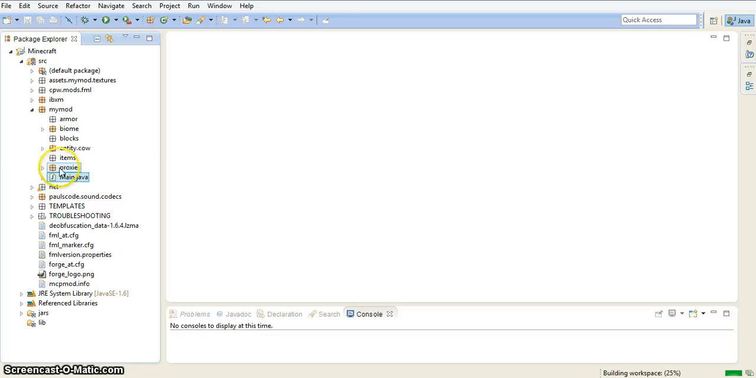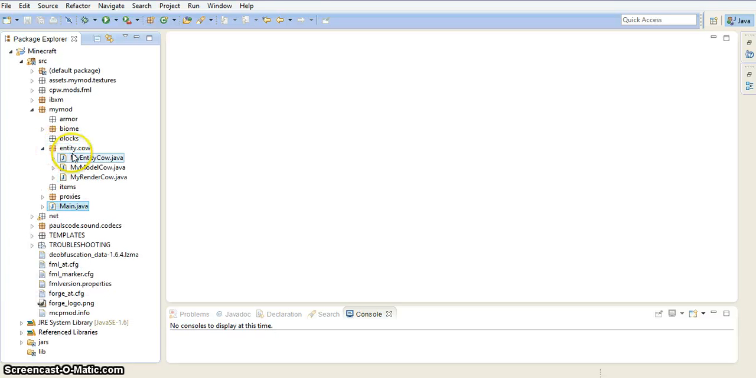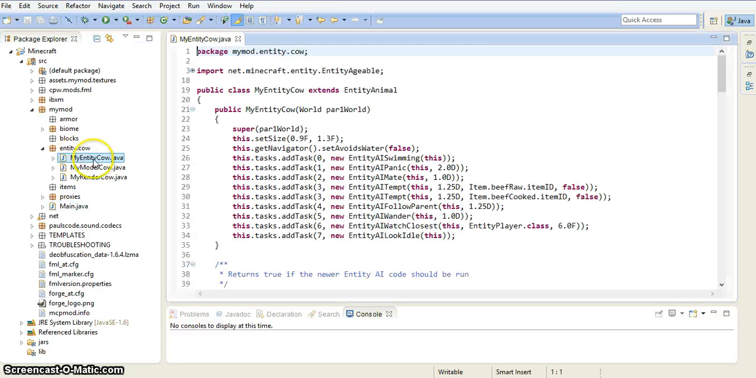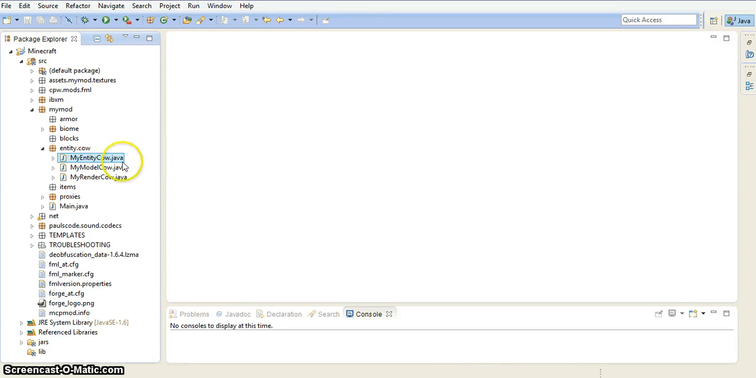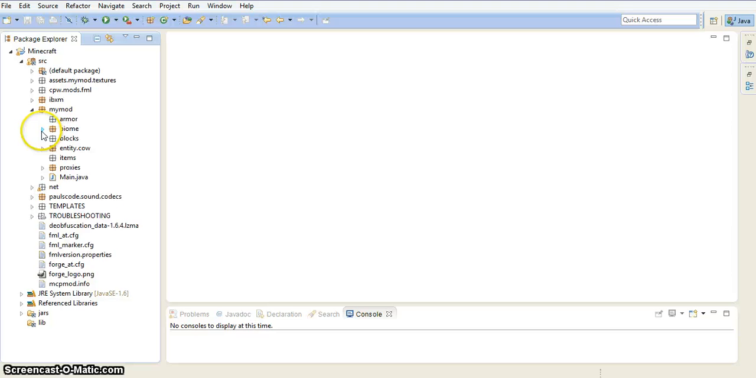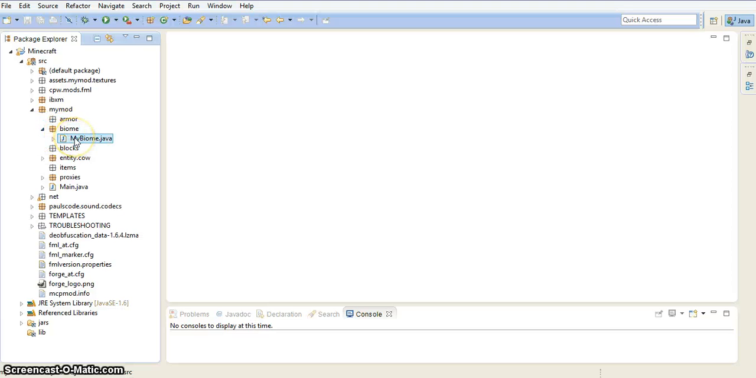We don't have to go over proxies. I don't have any items yet. No armor yet. I have some stuff in biome and in entity cow. An entity is like a monster or an animal. Let's go over the entity. So right now this just has the cow entity. I copy and pasted that from the Minecraft source code. So, my biome.java.